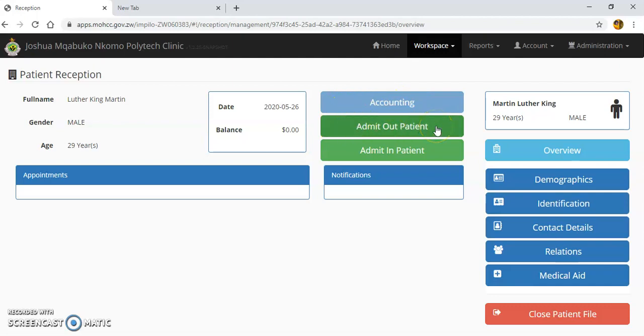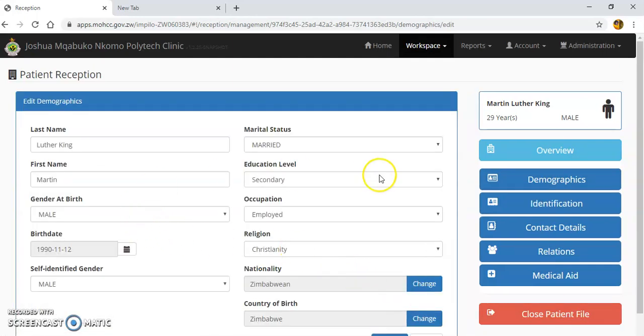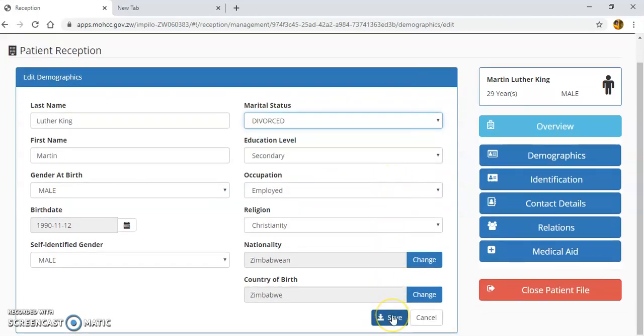And we have admit outpatient, admit inpatient. We'll discuss these further. Then I want us to focus on these tabs on our right. So if you click on the demographics tab, you'll realize that all the information that we have been entering is already there. So if we want to update details, we can go to update. Maybe we need to update from married to divorced, and then click on save.